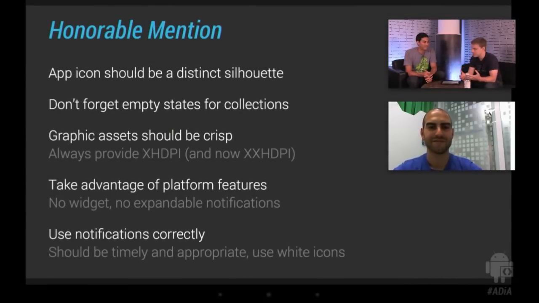All right. With that, let's jump into some quick honorable mentions since we're running super low on time. First, per the guidelines for launcher icons, your app icon should really be a distinct silhouette. I know there are a couple of Google apps that don't really adhere to this guideline, but that's definitely something that we're looking into. Don't forget the empty states for your collections. If you have a to-do list and nothing in there, offer the user some ways to add something, like a plus button, or introduce what is going to happen once you press the plus button. Or even have some sample content in there, like sample to-do items like milk, cheese, eggs, and so on.